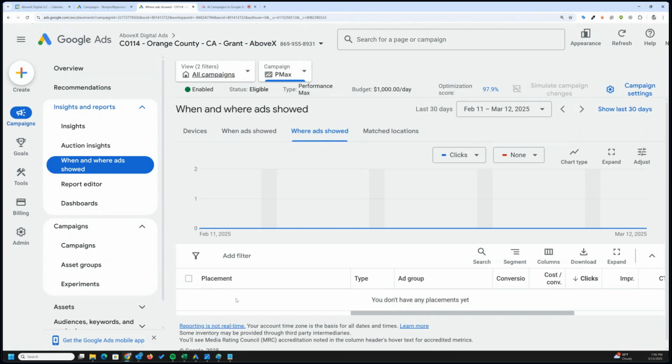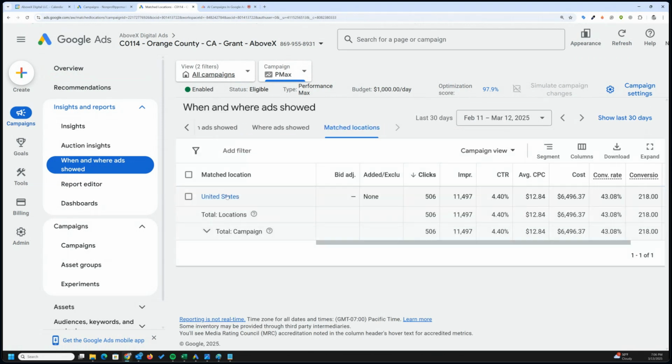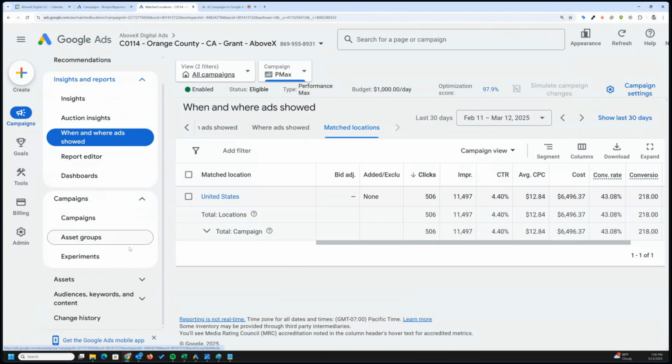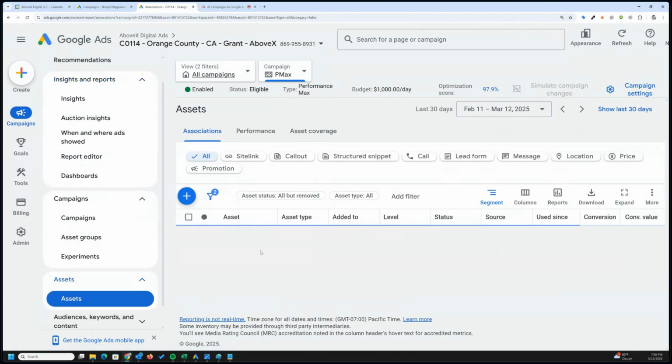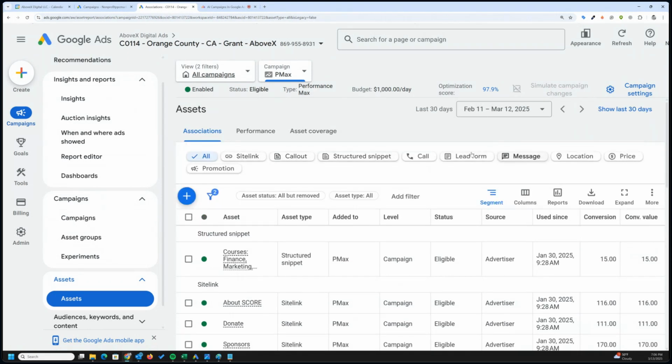But if you have a PMax campaign in a commercial account, you see the actual website, you see the different actual placements where the ads appeared. And obviously you can see the different locations, cities, you can drill down by cities, states, etc. And you can see the different assets here as well. You can see the different extensions. You can add new extensions, etc.